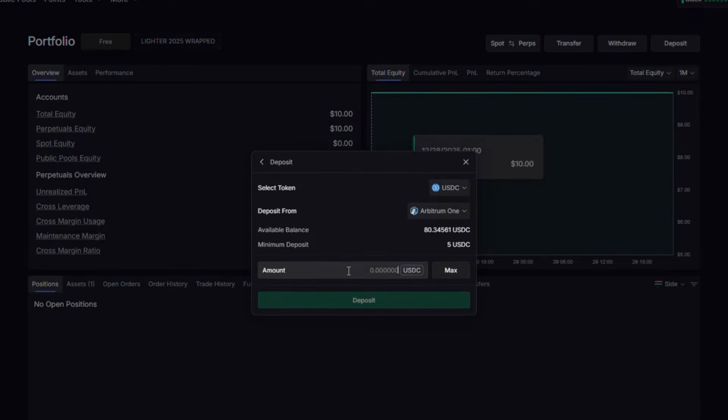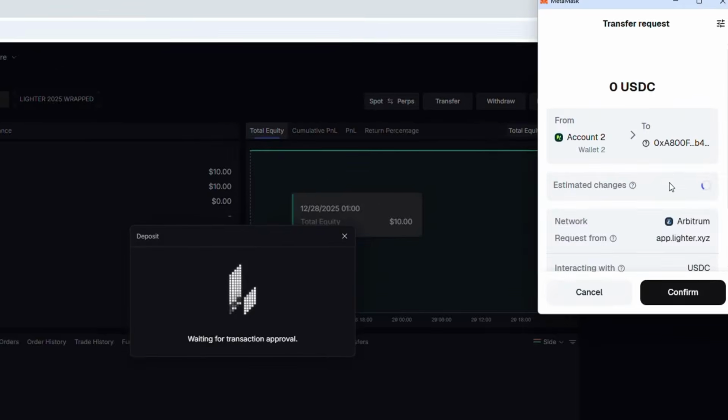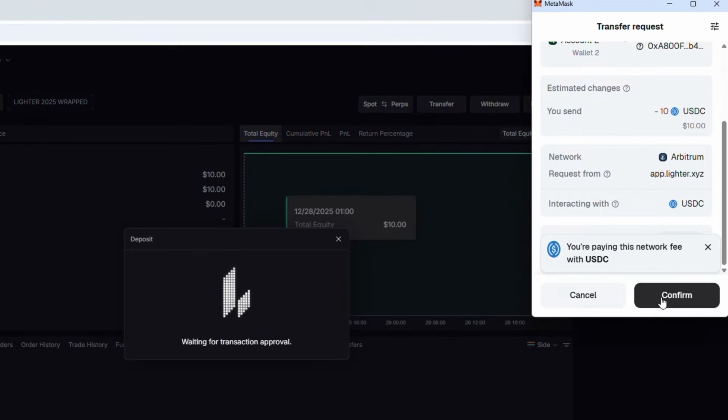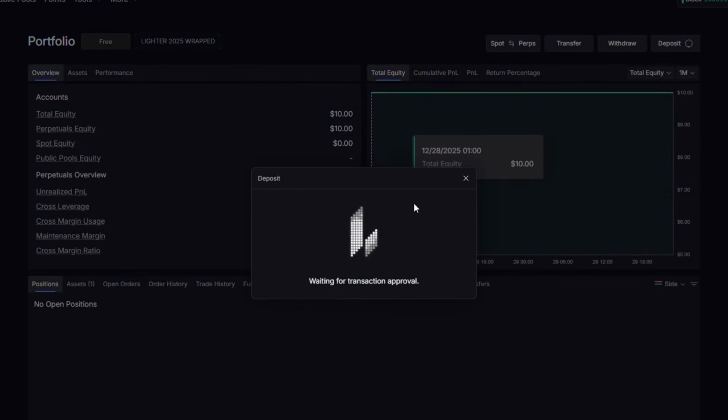Here you have to choose the amount you want to deposit. And after that, click Deposit. Confirm on the MetaMask pop-up. Now, you have to wait few minutes for the funds.